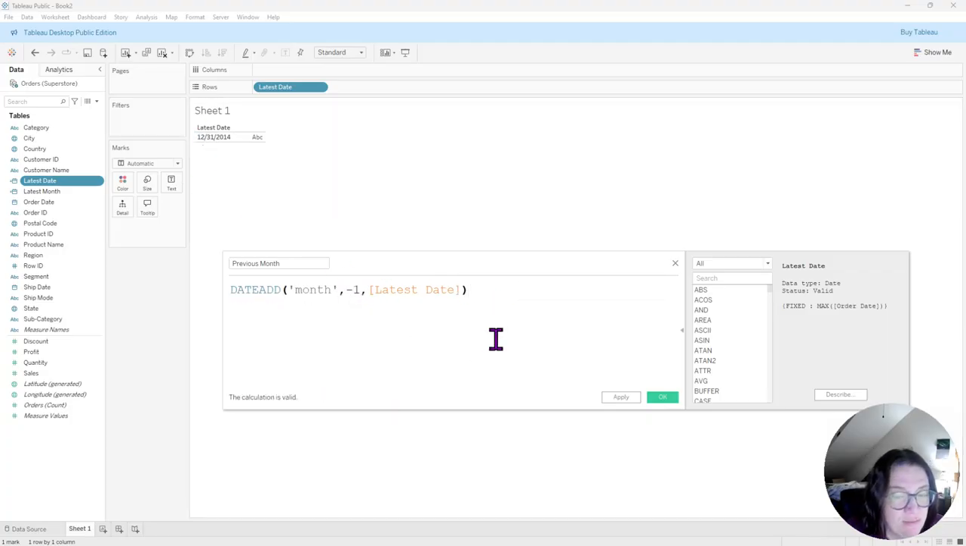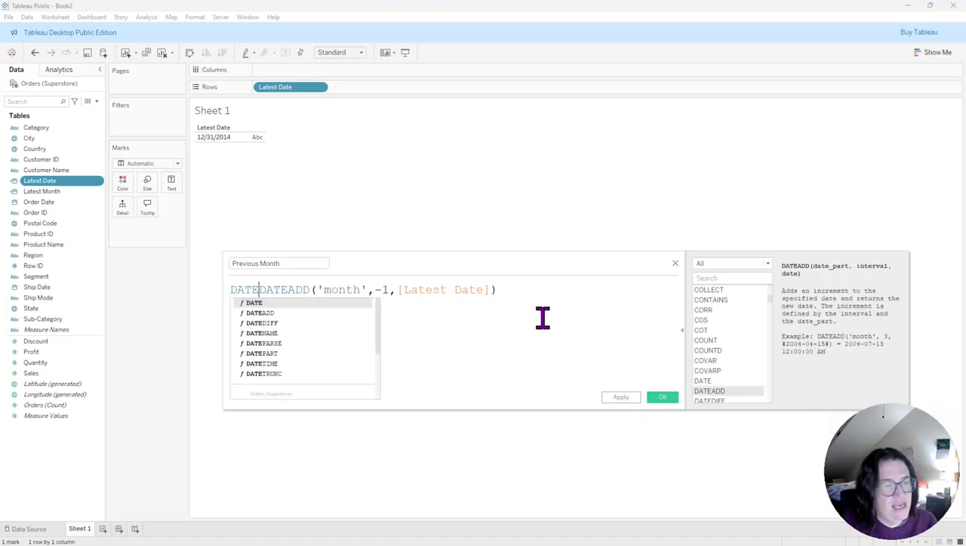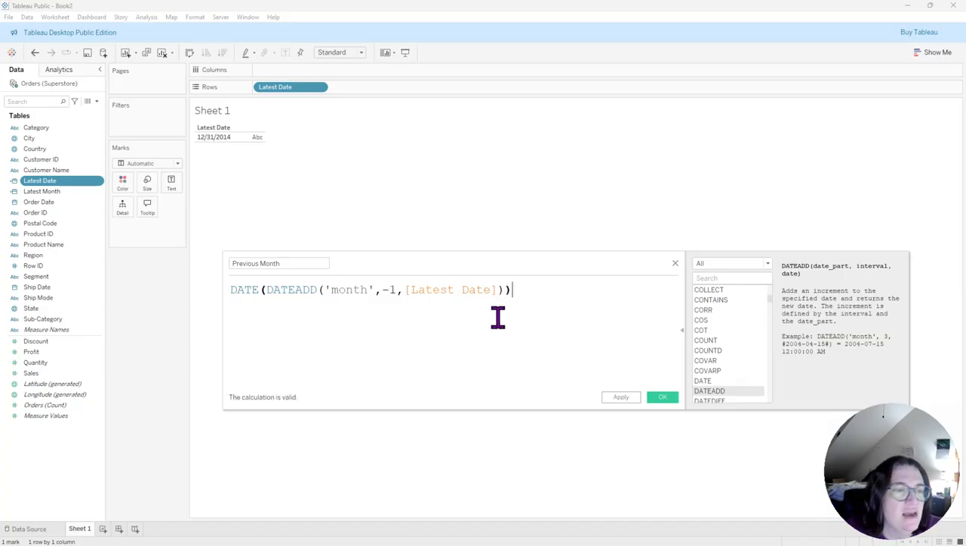And that's going to be my previous month, and that's going to be 11. So then I'm going to nest this inside of a date formula. This is going to give me the previous month, or the number 11 value, but it's formatted as a date, not a date time. So I'm going to click OK on this.